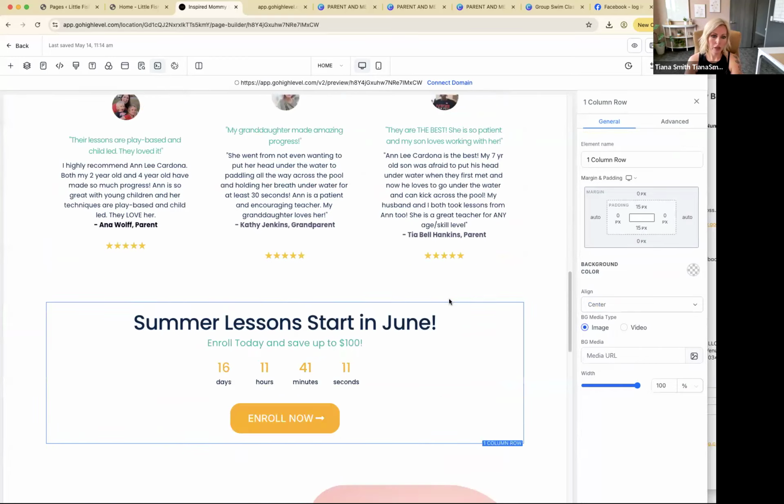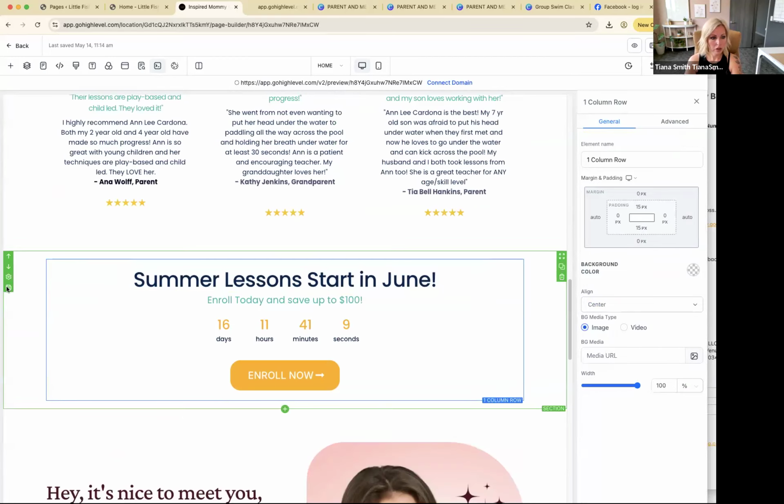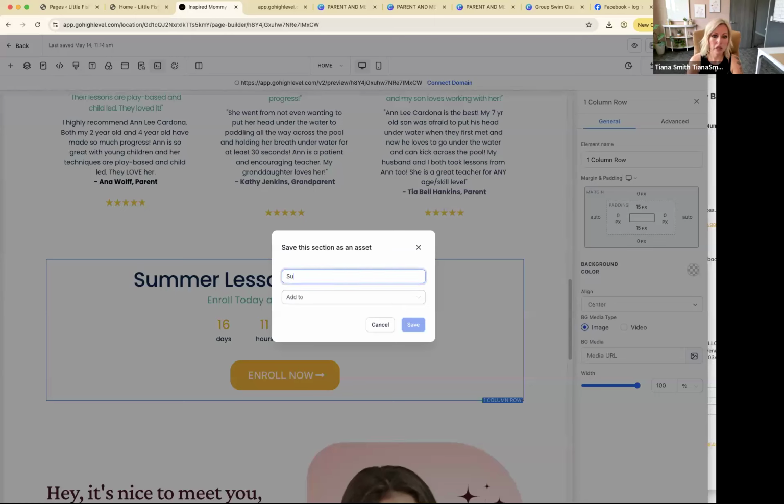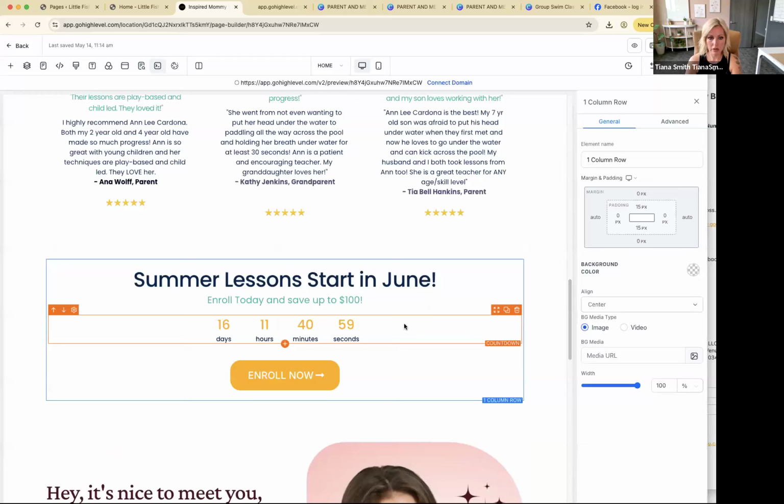Okay. So again, we're going to name this Summer Countdown. Add to template. Because again, you can also edit it later. Maybe there was a spring countdown or another countdown. So I'm going to do that.